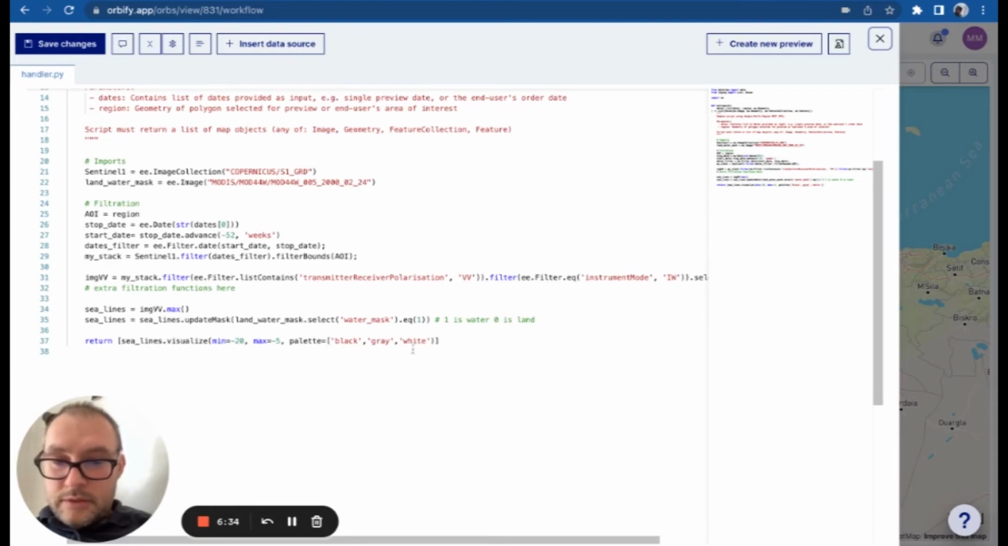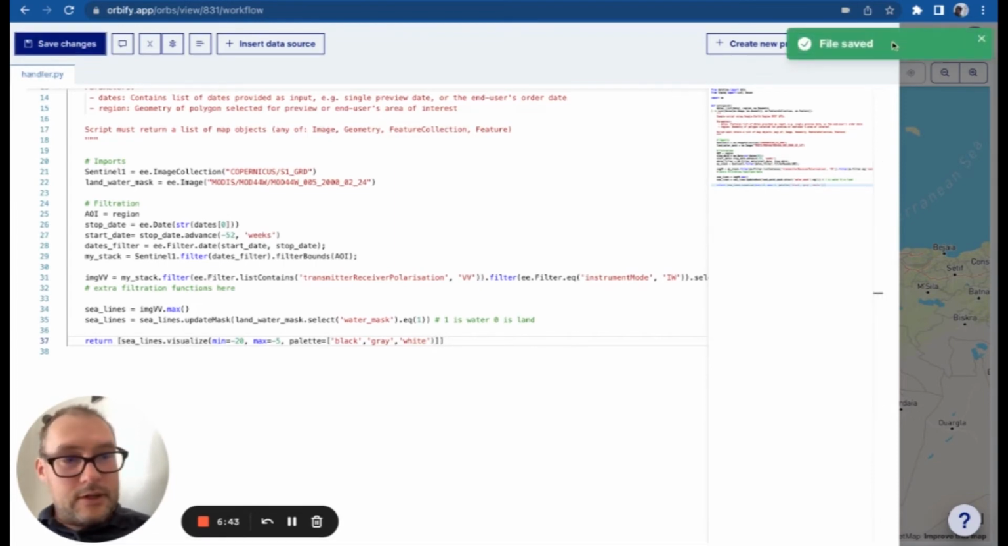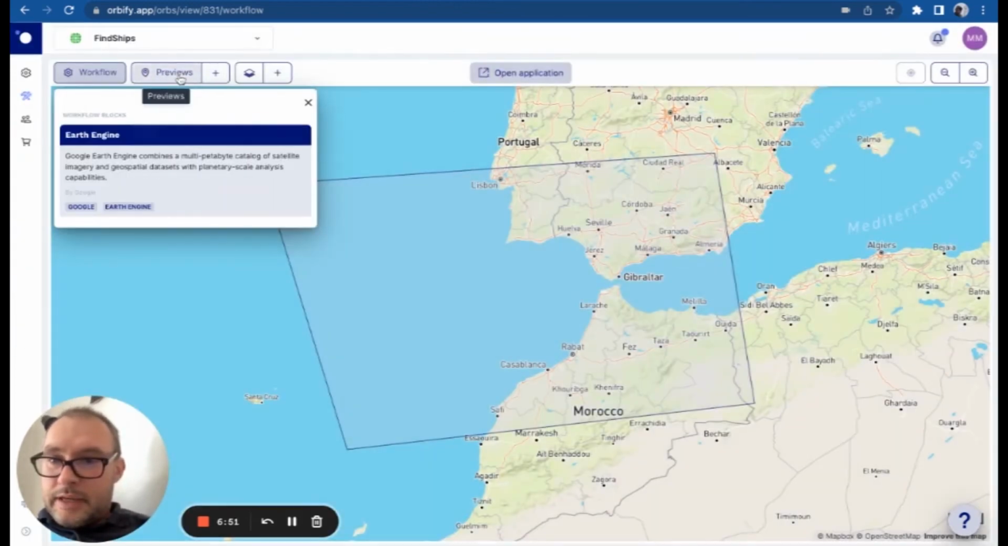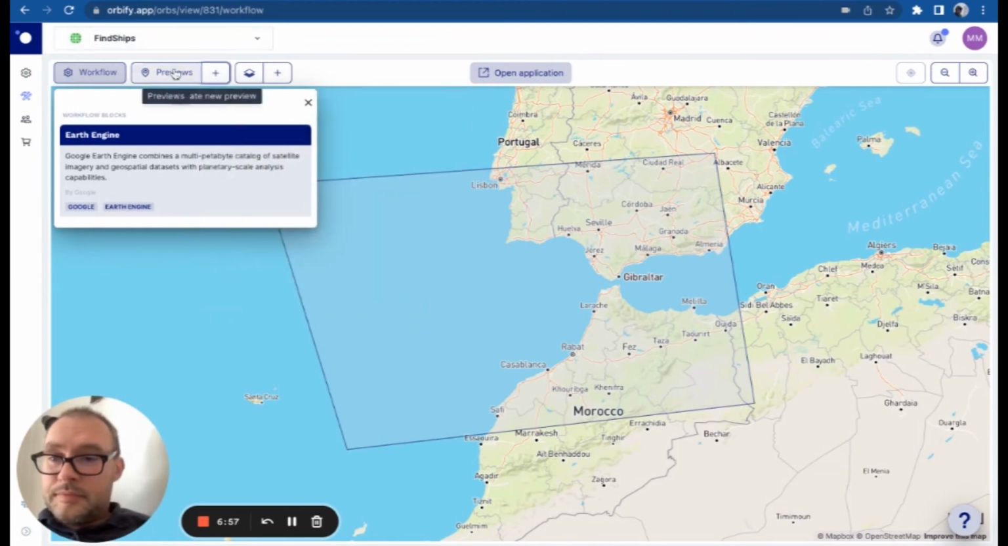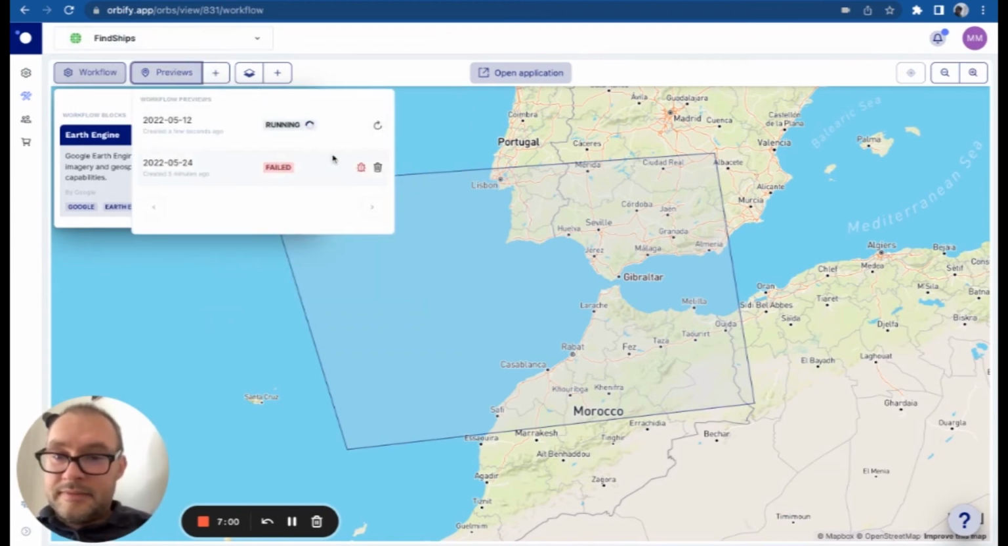Open, open, close, close, of course, in the definition of the color palette. So, as you can see, we have some error handling and feedback. Again, let's have another test preview. It's already running.